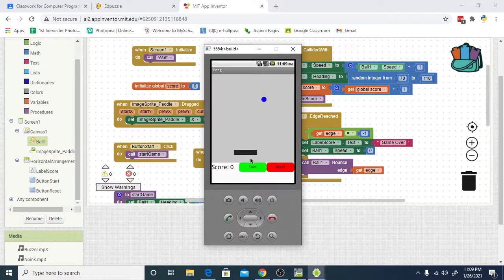So let me start the game. As I get more points, the game should actually get harder, because every time the ball hits the paddle, its speed will increase. It might not be too difficult now, but as I keep playing, the speed should keep going up, and as the speed goes up, the game gets more difficult. And you can see the ball's already going faster.